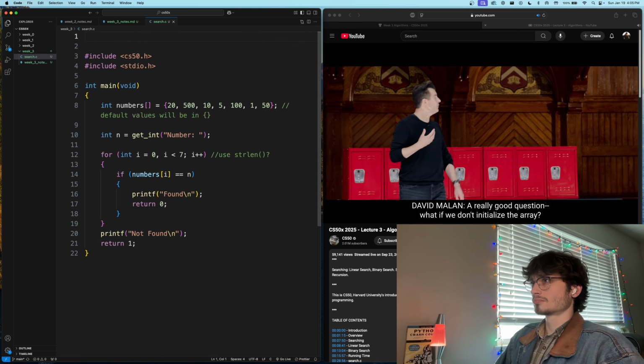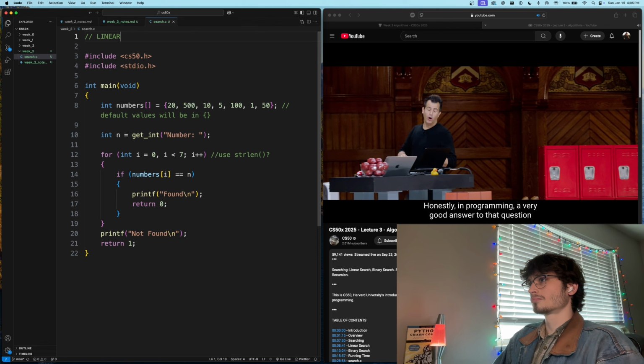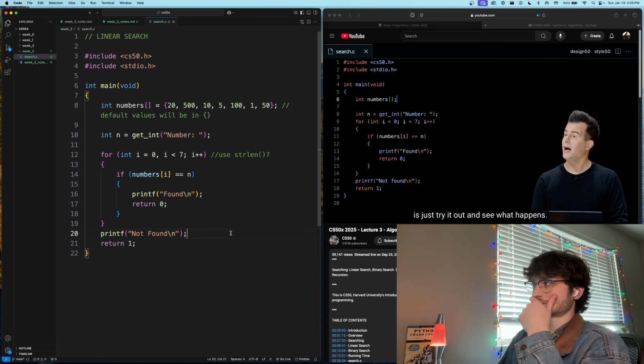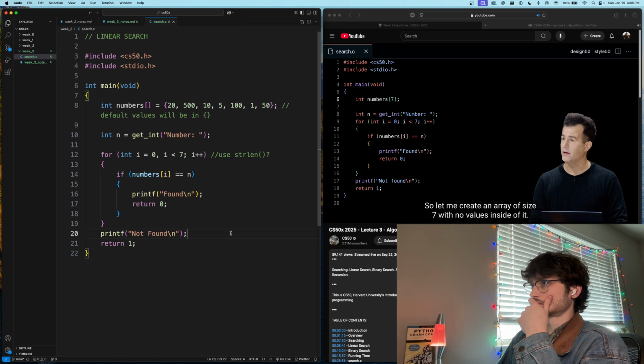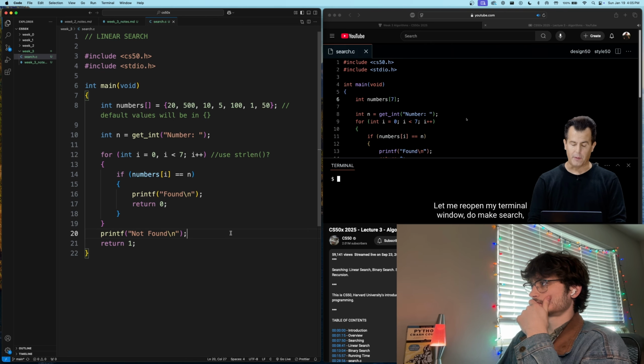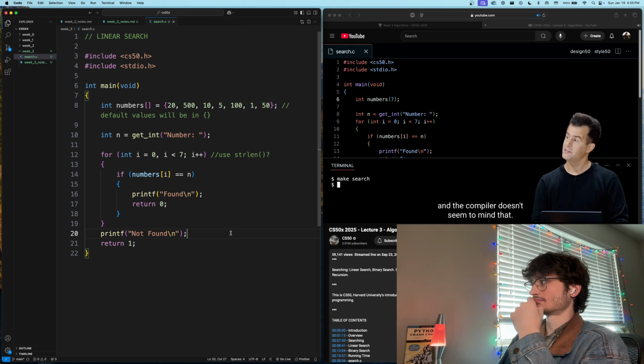A really good question. What if we don't initialize the array? Well, honestly, in programming, a very good answer to that question is just try it out and see what happens. So let me create an array of size 7 with no values inside of it. Let me reopen my terminal window, do make search, and the compiler doesn't seem to mind that.